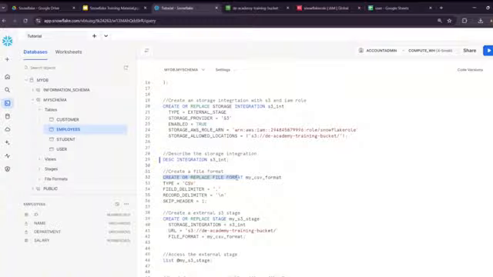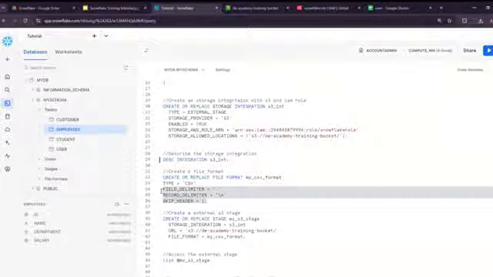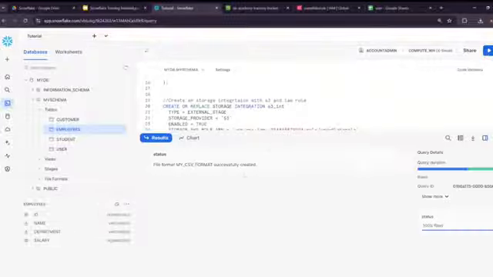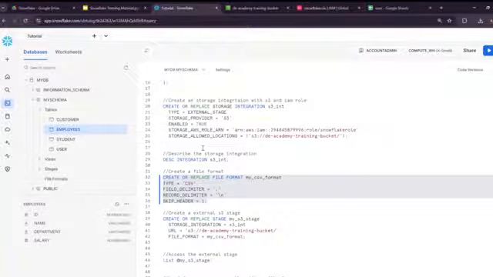This is the syntax of creating a file format, where I'm doing a create or replace file format, name of the file format. The type is going to be CSV because I'm loading a CSV file. The field delimiter is going to be comma. The record delimiter is going to be a new line character, and I'm going to skip the first row of that particular file. So let's execute to create the file format. My file format is also successfully created.